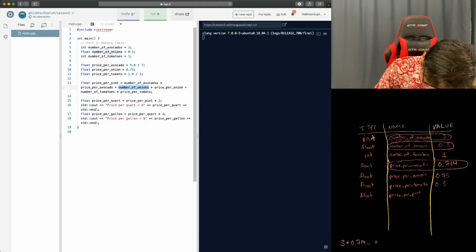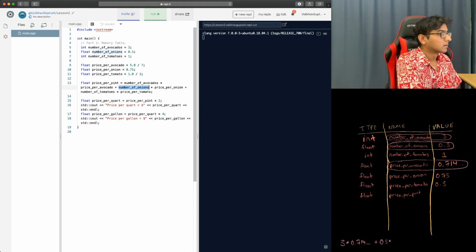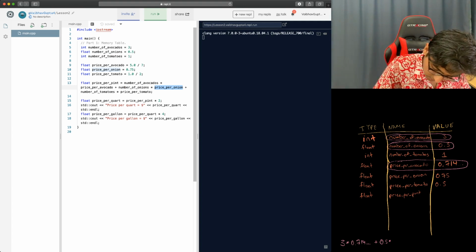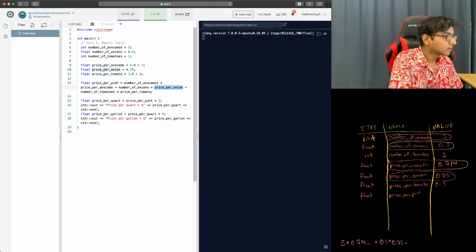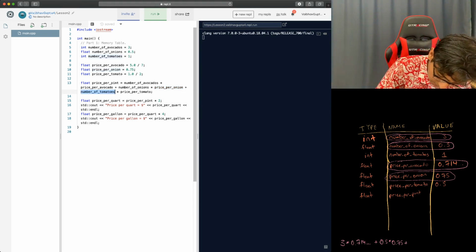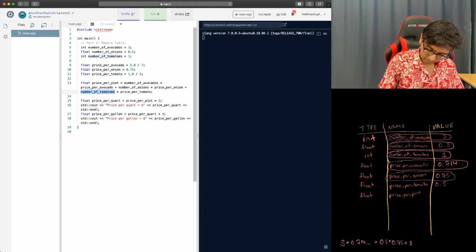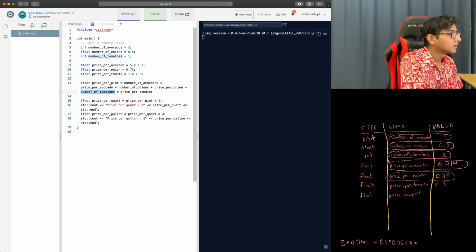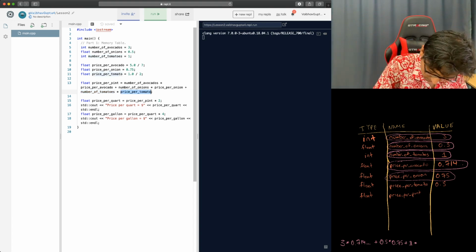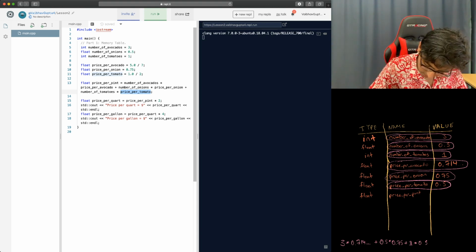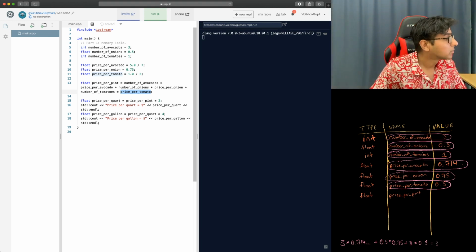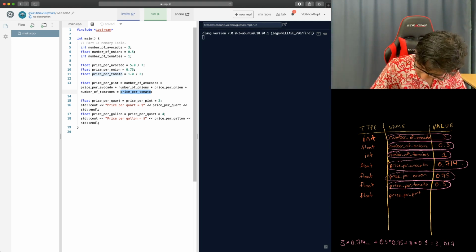And I'm going to add a 0.5, which I'm then going to multiply by the price per onion variable. I'm going to plug that in, and then I will be adding that with the number of tomatoes variable, and I'll be multiplying that by the price per tomato variable. And if I were to do that, my answer would end up being the value 3.017, and so on and so on.